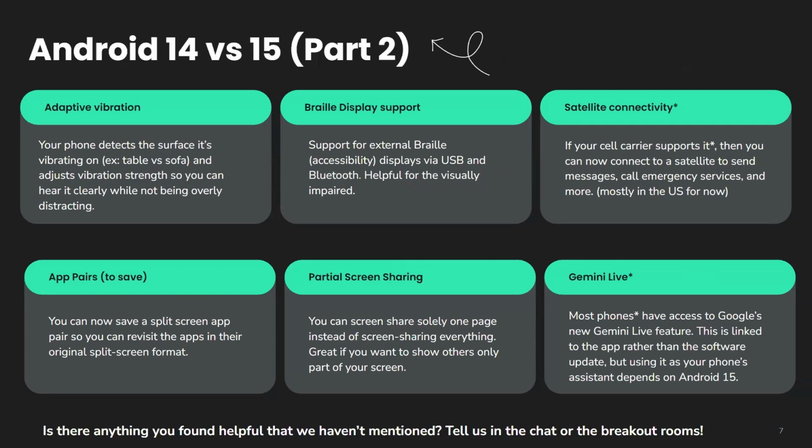There was a Braille display support recently. It's really useful for those visually impaired. They can attach a Braille display to their phone or to their Android device via USB or via Bluetooth. And there's satellite connectivity, but that's limited to the US for now.